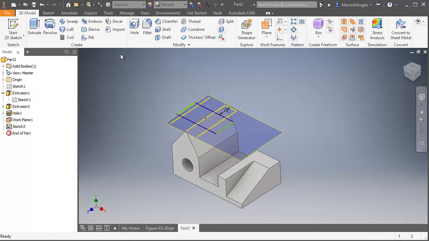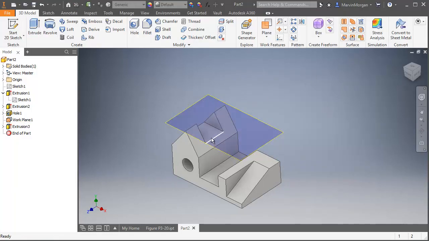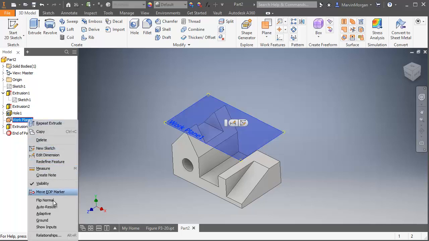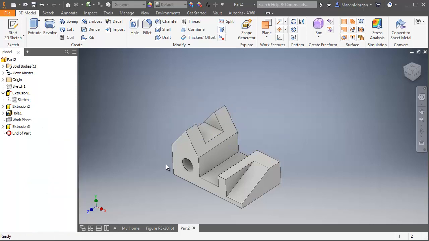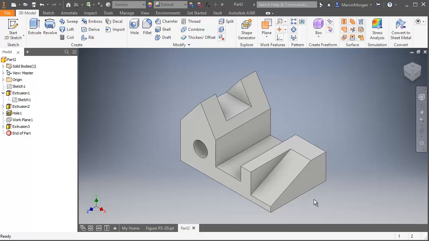I have this profile here that I'm going to extrude in a cut version. So I'm going to cut using the cut option. I'm going this direction with it. And the distance of the depth is 18. I hit OK, and it makes my cut. In the meantime, the work plane, I will go over here to the work plane 1. I'll right click and change the visibility so that it's gone. At this time, I have completed figure P3-20.